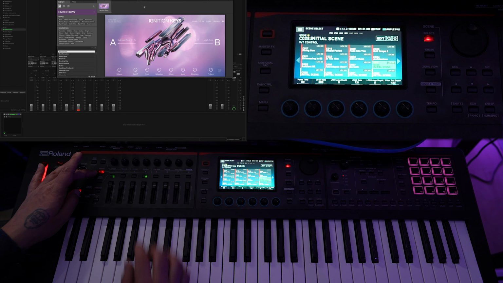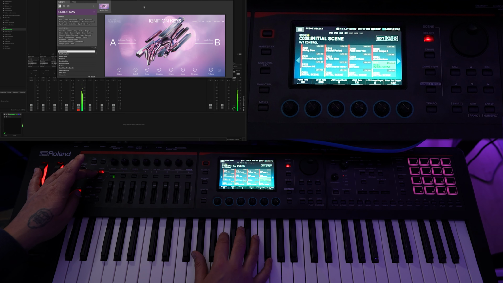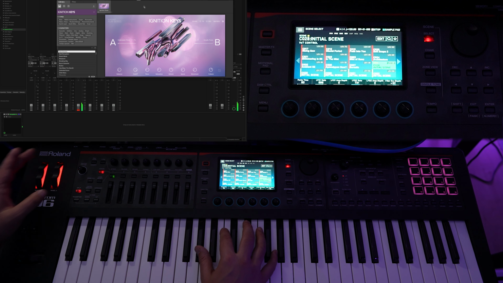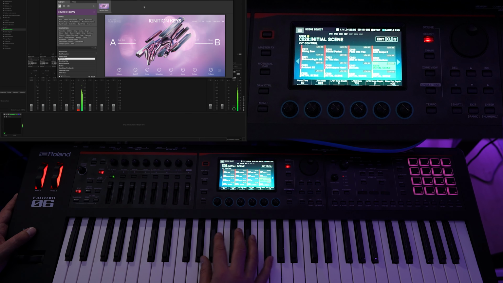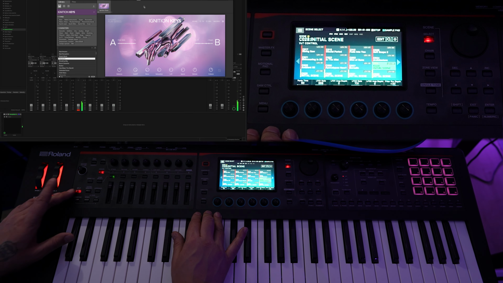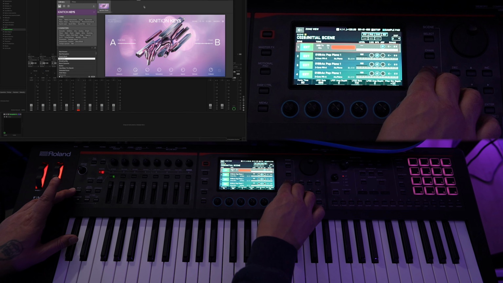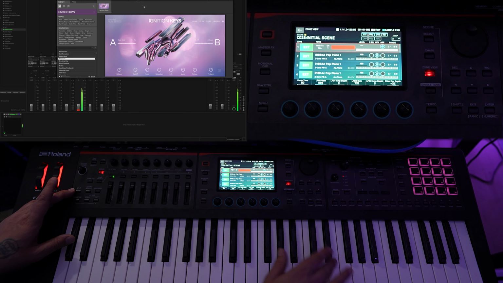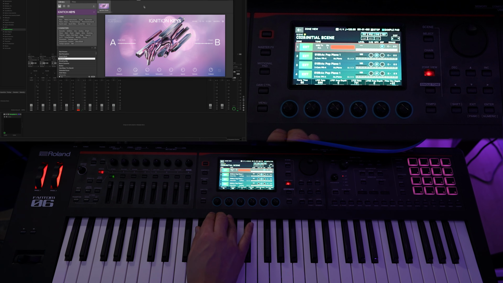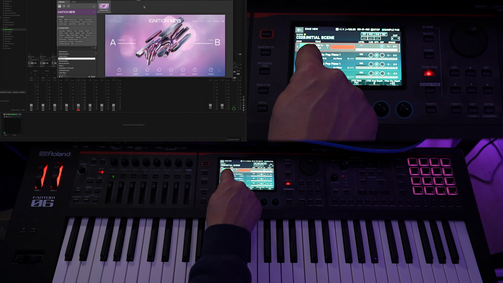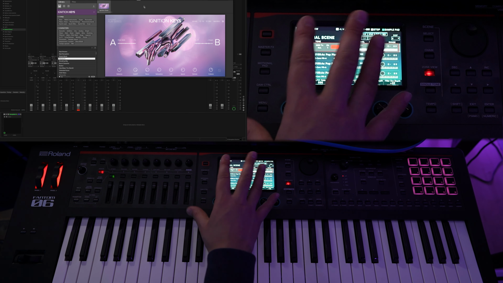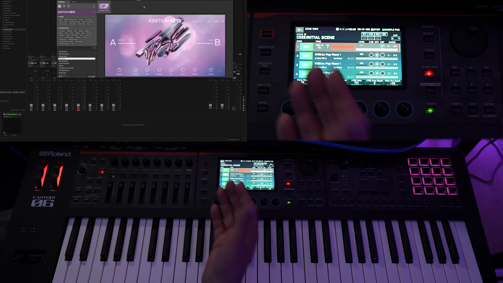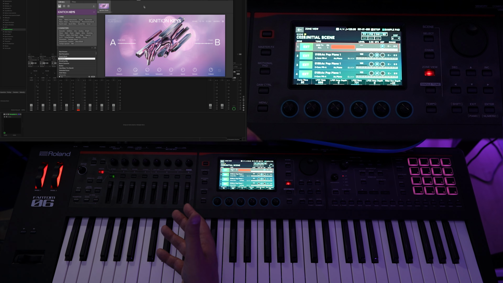So now that I'm on assign, I'm controlling, well, I don't like that. That's better. Oh, I know what it's doing. Stop splitting. Okay, so if you see here, it says EXT, and that means it can control external MIDI. And for this example, I'm just controlling Ableton.